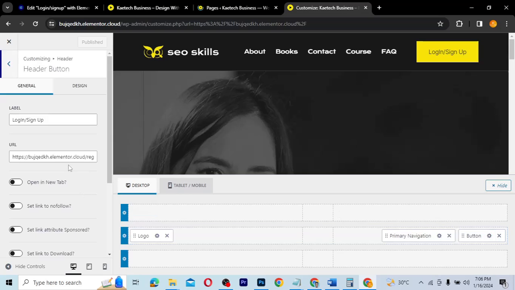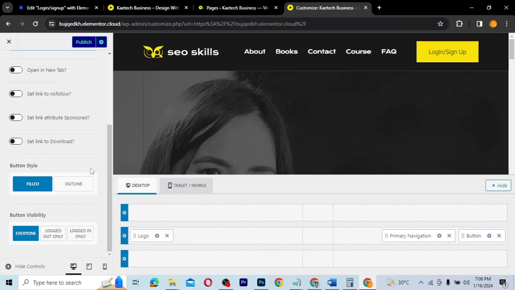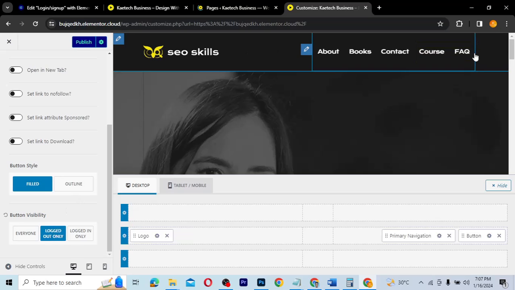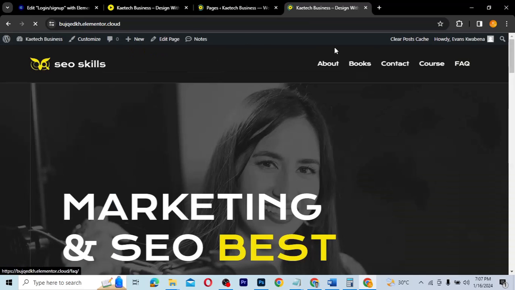So this is the button, and I want to give it the new login sign up link, and then I'm going to go to button visibility over here. Now I want it to show to only logged out users. Okay, so I'm just going to click over here, and as you can see, it is gone. Okay, so I'm going to publish it, and then I'm going to close this one. All right, so our button is gone because we are logged in.